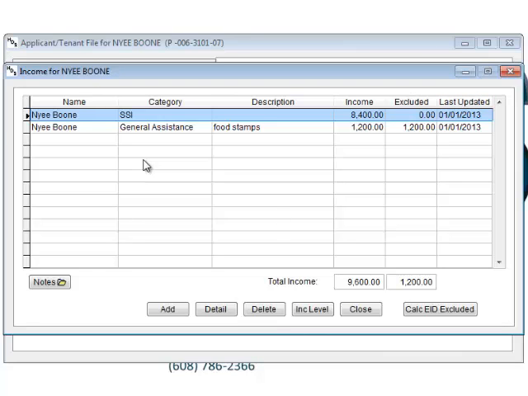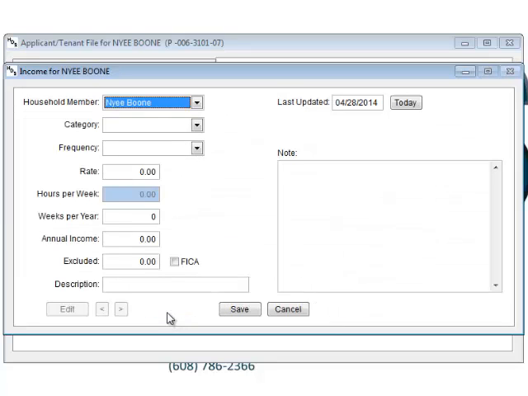First, we will start by adding a new income record. To begin, we will select Add. This is the income detail screen, which you will see every time you add a new record or modify an existing record. When adding an income record, first select the desired household member.